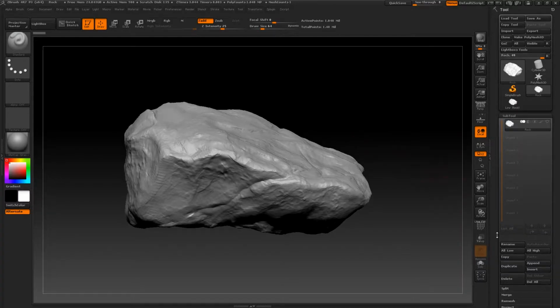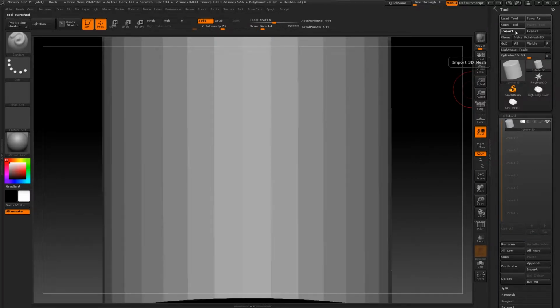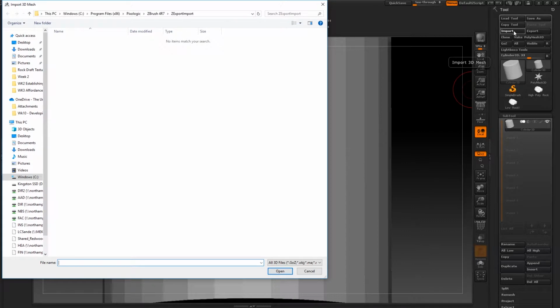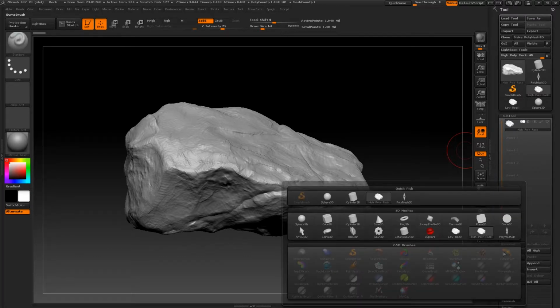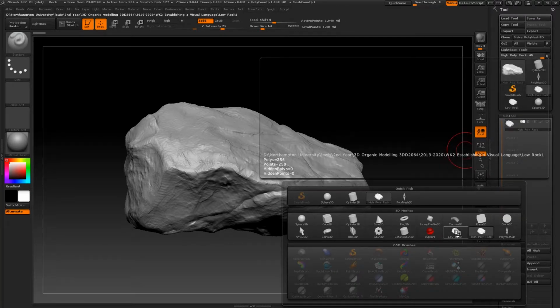Back in ZBrush, we then renamed our sculpt of the rock to high poly rock to save confusion, and we were then ready to import the low poly rock. We then imported the low poly rock by selecting Cylinder 3D and clicking on Import, and then located our rock object file. Under the high poly rock subtool, we then appended the low poly rock like so.